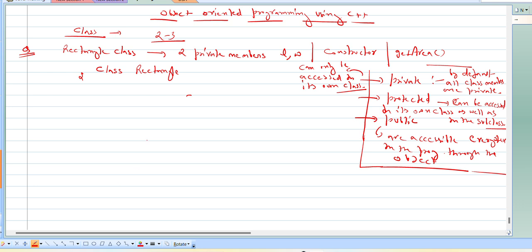So in a class we can have private members like this. Let's declare length and width. We can have constructors like this. We can create a constructor. What is a constructor? A constructor is a special function that does not return anything, and the name of the constructor should be the same as the name of the class. Let's pass some variables x, y, and initialize the member variables.